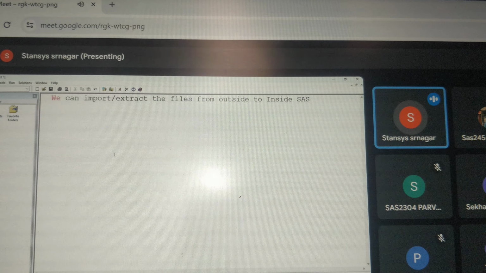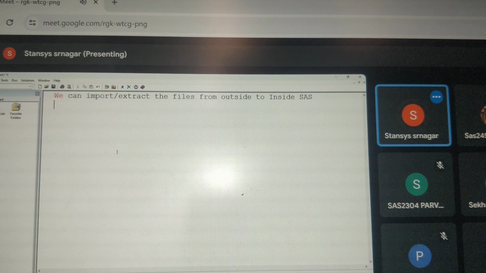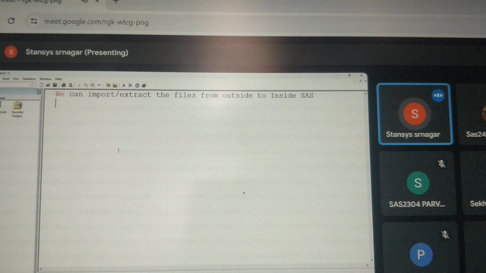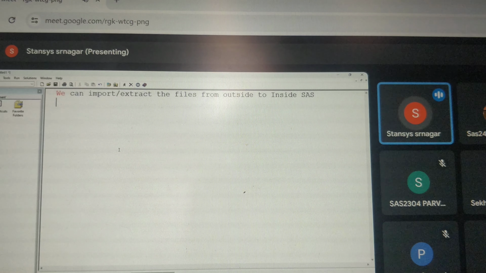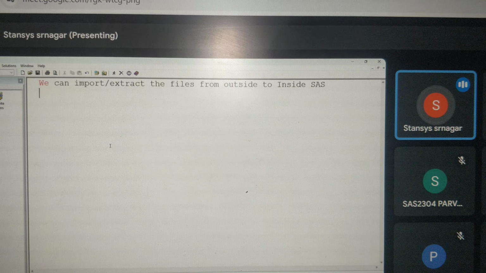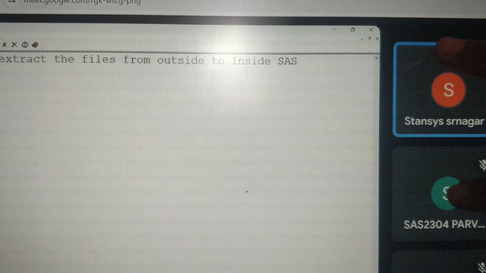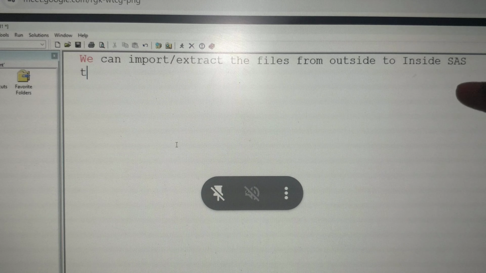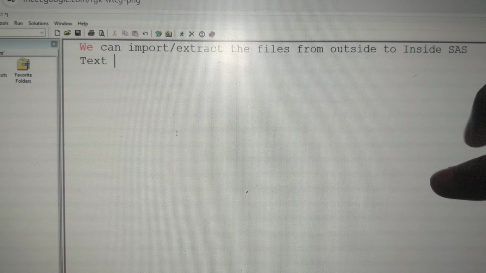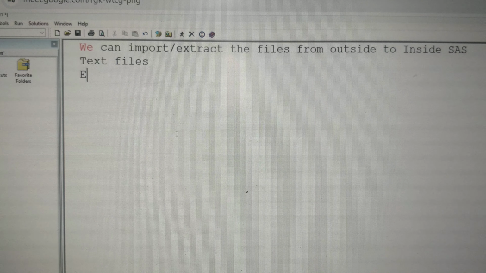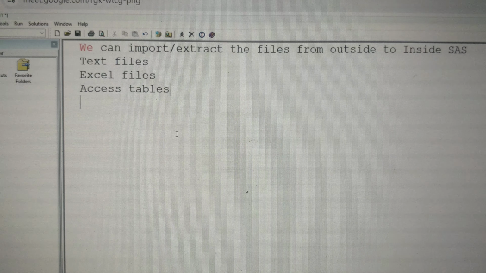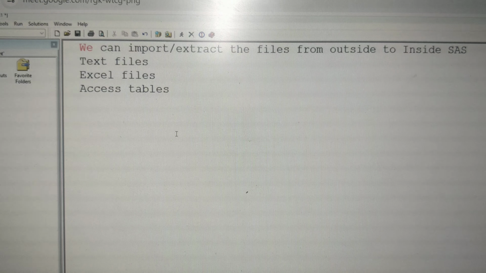Proc import procedure. In our data step, we have discussed the infile statement. So that is a data step only. But in proc step, we have a separate procedure. That is called the proc import procedure. By using proc import procedure, we can import the text files, nothing but txt files. Next one is the Excel files. Next one is the Access tables only. We can import the text files, XLS files and Access tables from outside to inside the SAS environment.